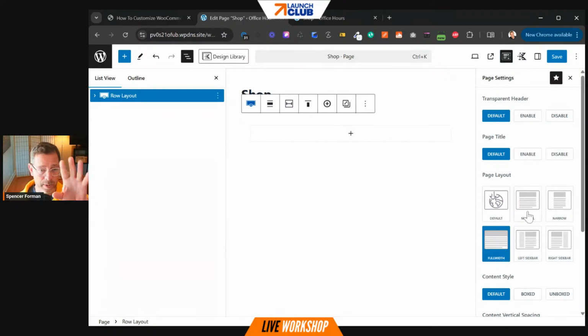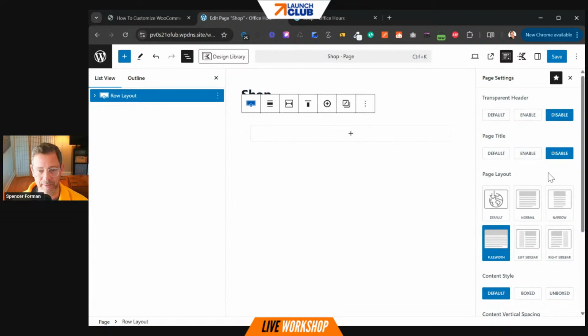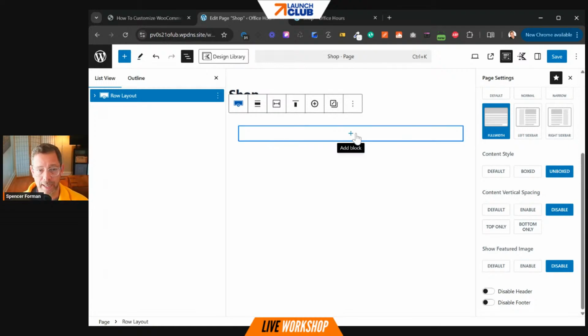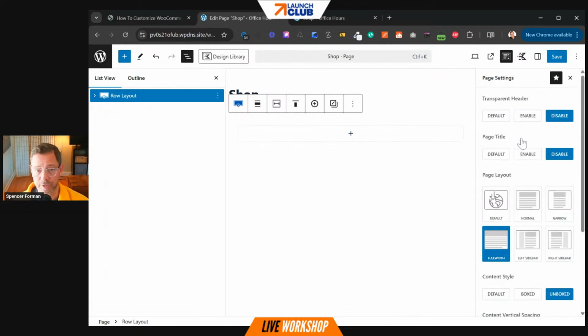Notice a moment ago, we were dealing with these page settings inside of Appearance Customizer. Let's override it here. Let's disable, unbox, disable. So now we've got a full width palette. I'm putting in a row, and I'm going to add an image to this row.